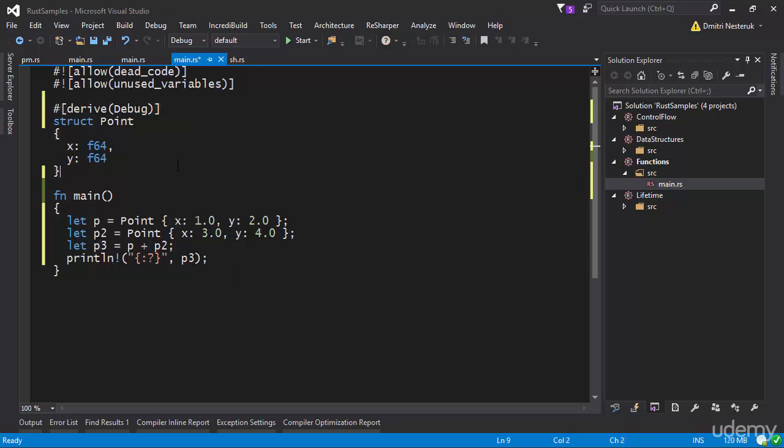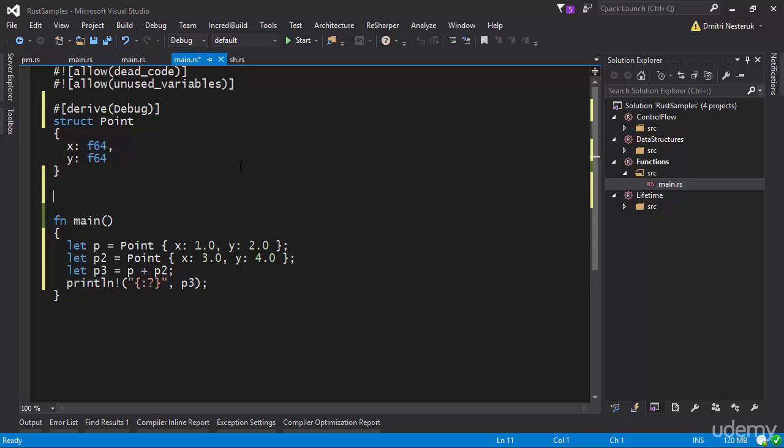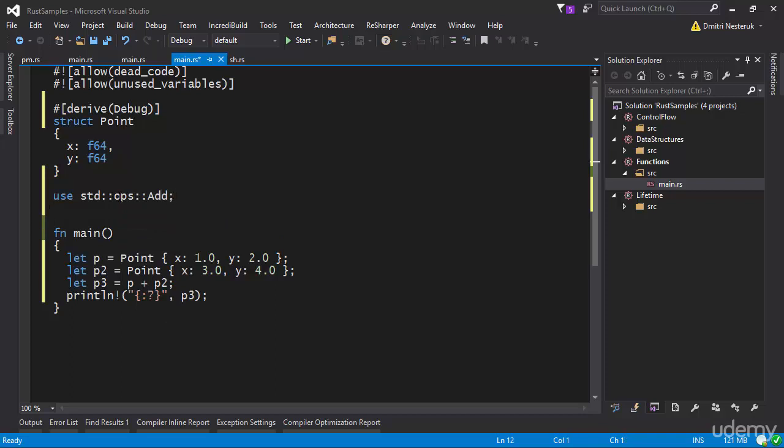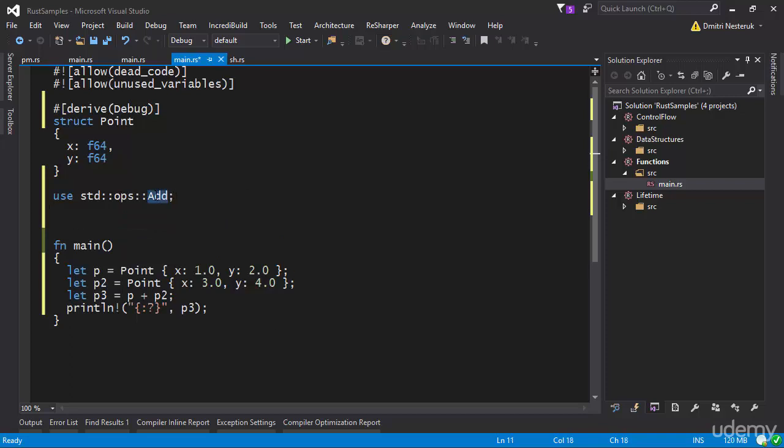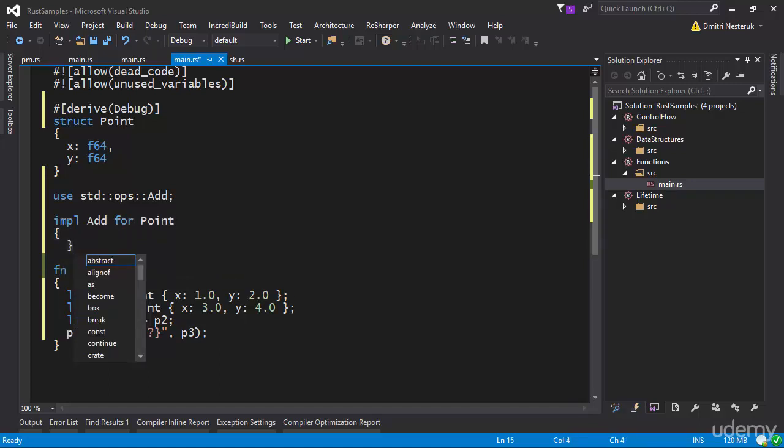Okay, so what about the operator? Well, all the operators that you can actually redefine are held in a separate space, and that space is std::ops. So this module is what we're going to actually use. So let's add it here. I'm going to say use std::ops::Add, because we need the plus operator. So this is specifically the trait that we need to implement. And then, of course, we have to actually implement this. So we say impl Add for Point. So we're implementing the addition operator for a point.